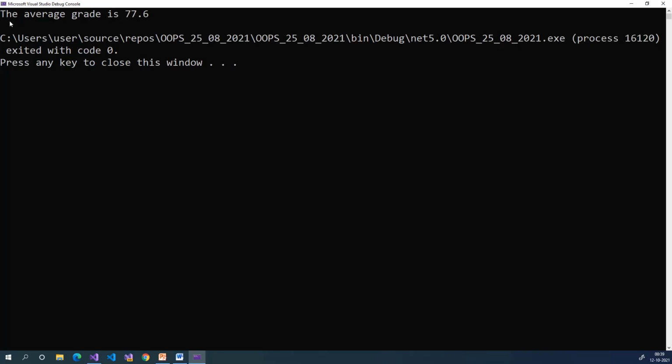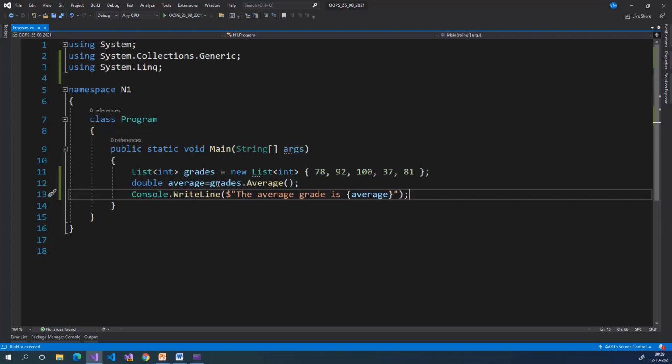Here we are getting the output line: The average grade is 77.6. Here we are using method syntax. Now we will write the code using query syntax.